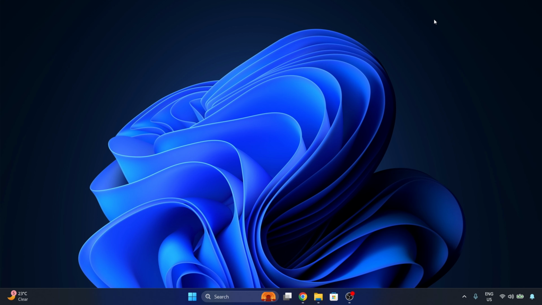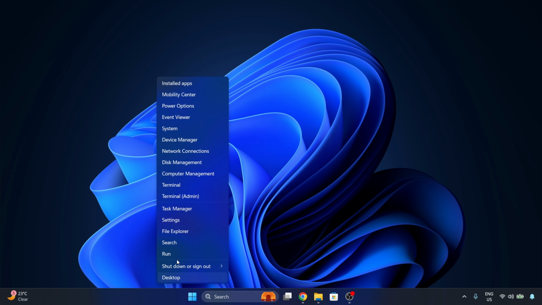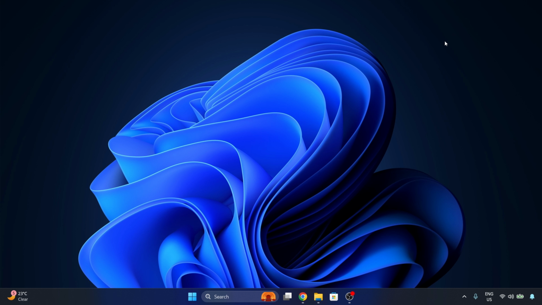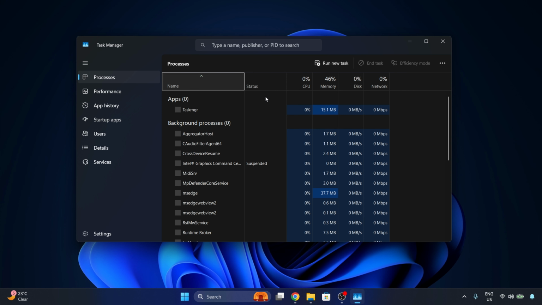The next method is through Power User menu. Simply right click on the start icon and this will open this menu. Here click on Task Manager and this will open Task Manager on a PC. Through Ctrl plus Alt plus Delete shortcut. Simply press Ctrl, Alt and Delete key together on your keyboard. Now here click on Task Manager and this will open Task Manager on a Windows PC.